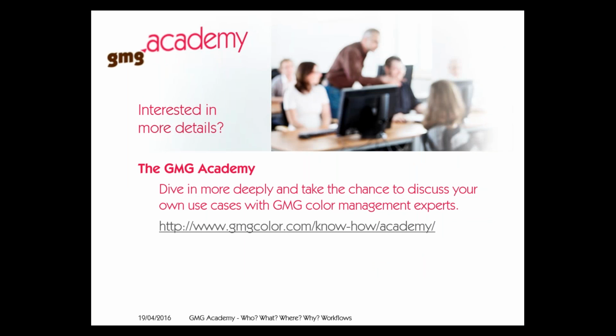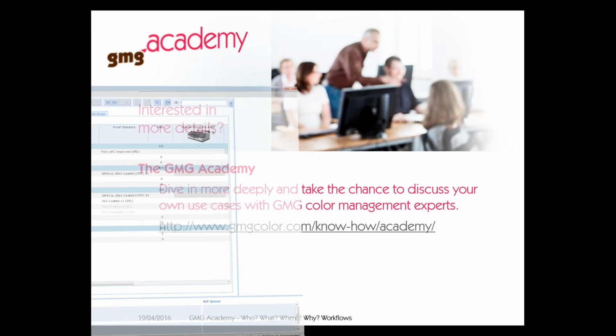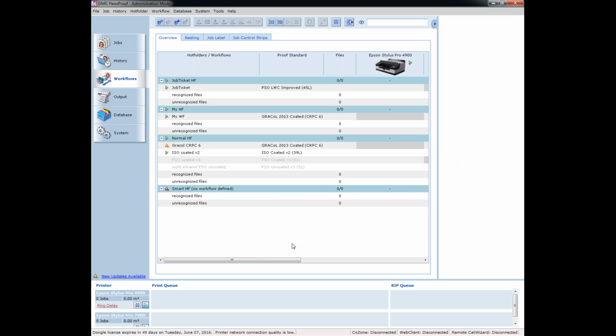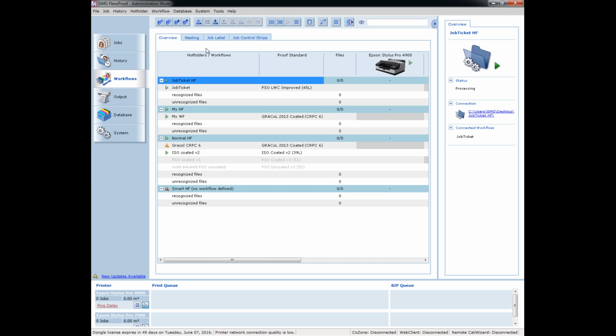Okay, how can you export all your workflows and hot folders? Let me just quickly jump back to the software. You don't want to export a single hot folder or workflow. You want to export all in one, if I understand it right.